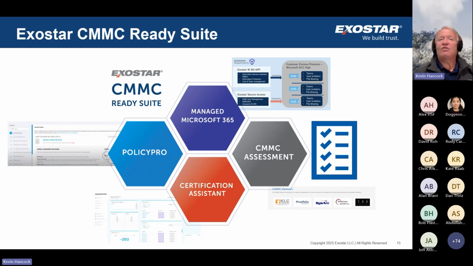Now, if you're looking for a CMMC assessment, either that third-party organization to come out and do the formal assessment or a services organization to help you prepare for that, Exostar has a number of partners who utilize the Exostar applications to assist you in that overall goal of achieving CMMC readiness. So we can put together packages that address all these things or just one area that you need.